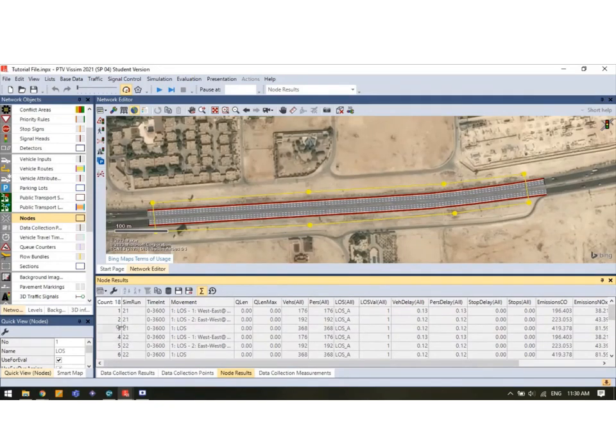And in the node results, you see for each simulation run, you have the same level of service. So this is the level of service for the west to east part of the highway. This is the level of service for the east to west part of the highway. And you can directly take this level of service and enter it into your assignment, because that's all you need.